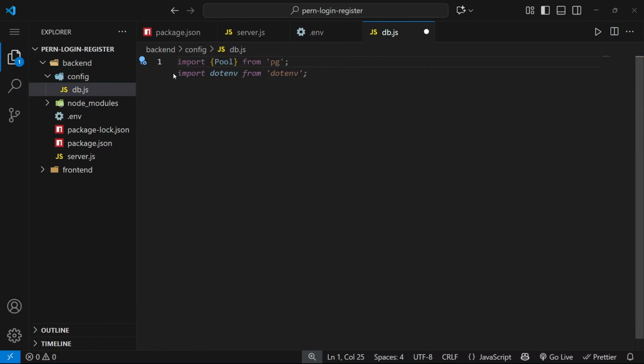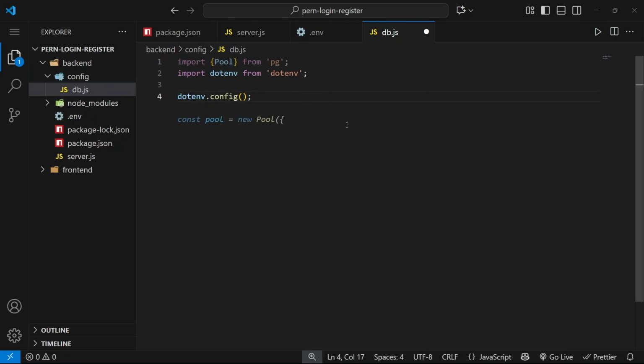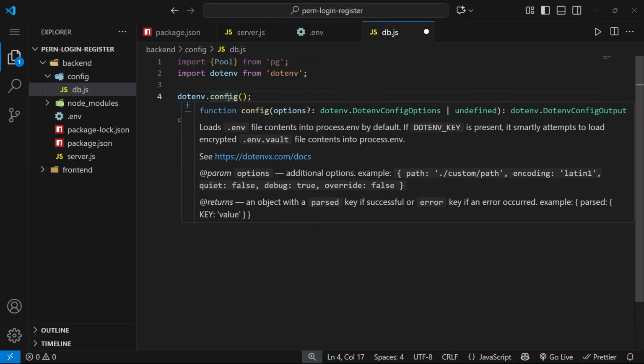So it will import Pool class from pg to connect Node.js with PostgreSQL. Then let's import dotenv from dotenv, and it will import dotenv to load environment variables. And we need to say dotenv.config. And if we hover over, as you can see, it loads .env file contents into process.env by default.